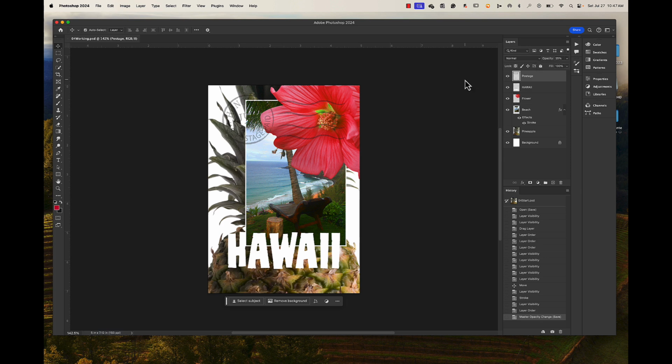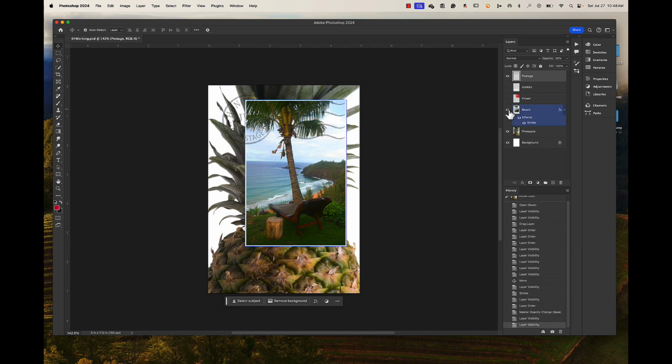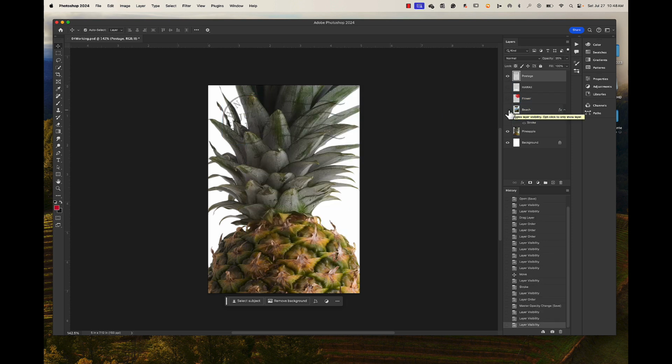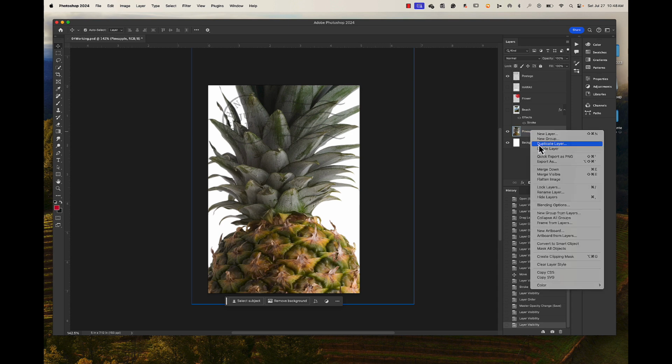So, okay, so we're going to duplicate a layer. We're going to go down to pineapple. We're going to make the eye icons, the eye next to Hawaii. It's right here. We're going to hide it. We're going to hide flower, and we're going to hide beach. We're going to right click or control click on the pineapple layer name, and we're going to duplicate. Okay, see that? Duplicate layer.